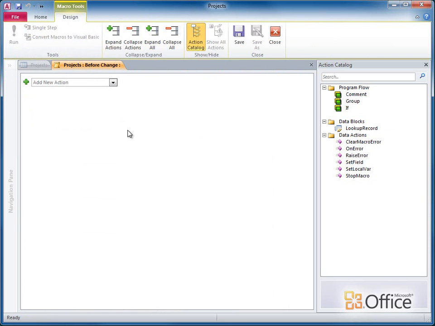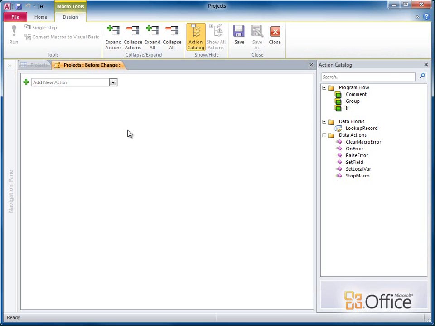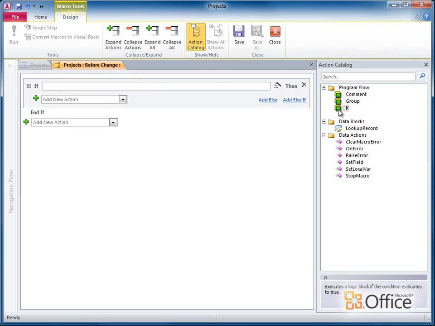Here I can add actions by selecting them from the Add New Action list, or I can double-click or drag actions from the action catalog. I want to perform an action if a certain condition is true, so I'll double-click the if macro action in the action catalog and type my criteria. Project status equals complete. Notice how Access helps me fill in the field names. I'll double-click Project Status and then finish typing the expression.